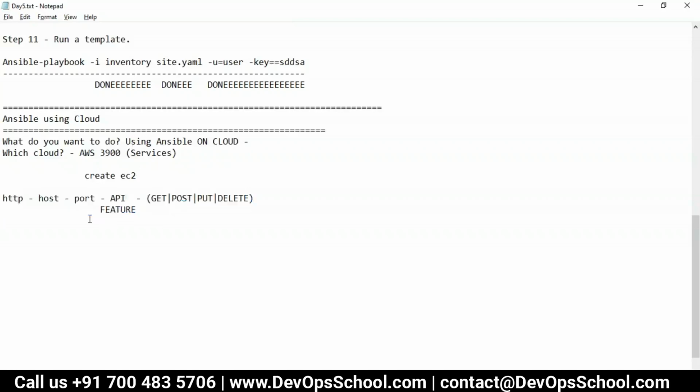Basically all this we have to feed in, and apart from that there's one more thing which travels along with it, and that's called authentication, which is somewhere here.